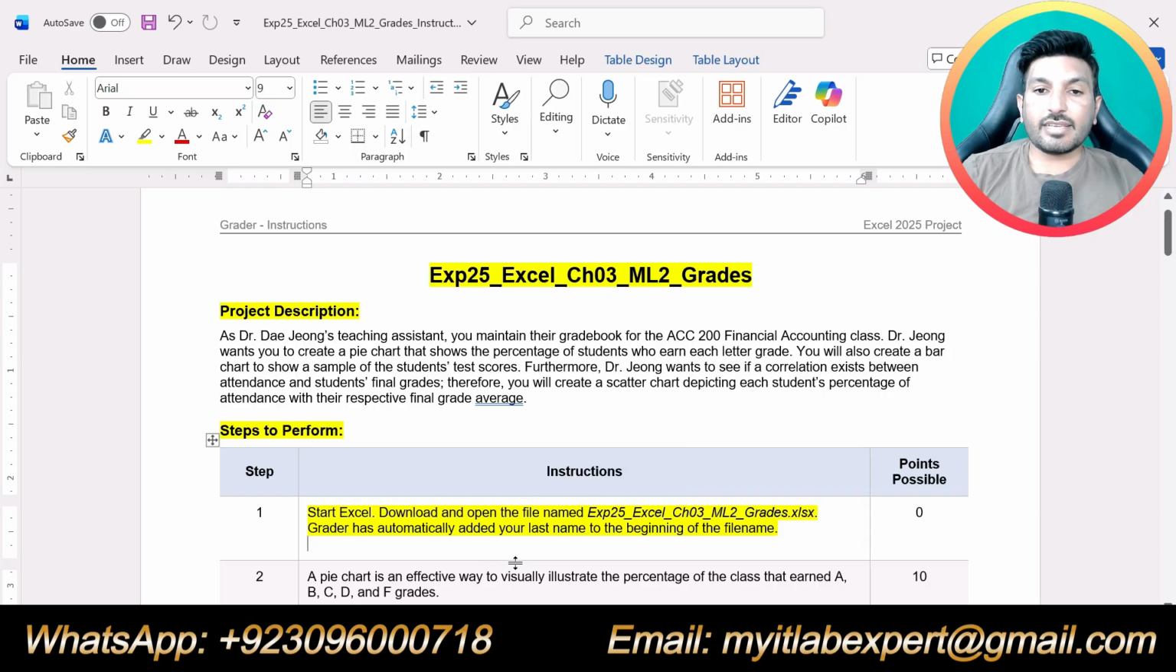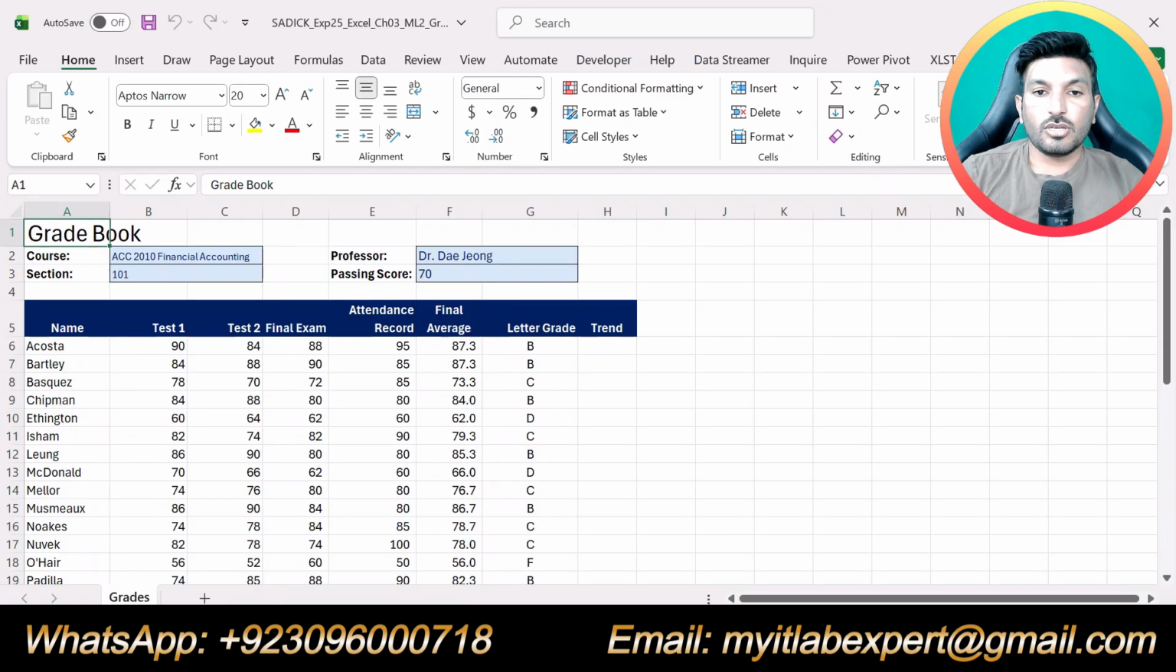Start Excel, download and open the file named EXP25 Excel Chapter 3 Mid-Level 2 Grades. Grader has automatically added your last name to the beginning of the file name. So this is the Excel workbook that we are going to use to solve this assignment. We will apply all the instructions, all the steps to this Excel workbook, and we will make this Excel workbook in the final form for the submission.